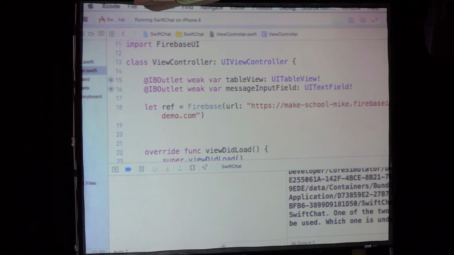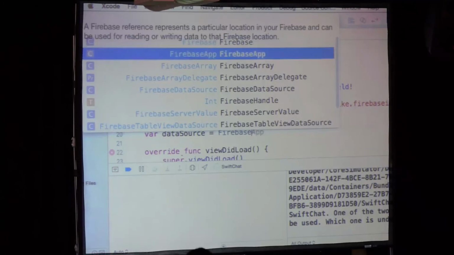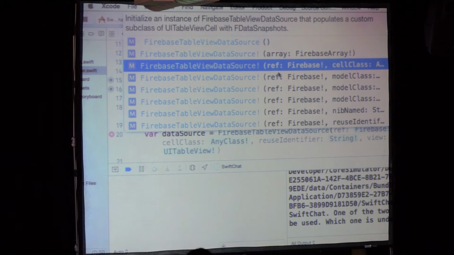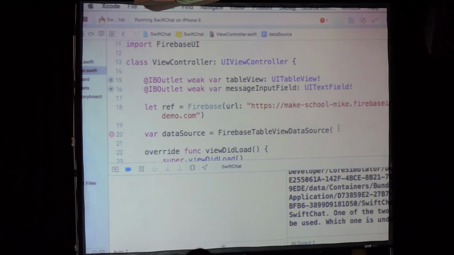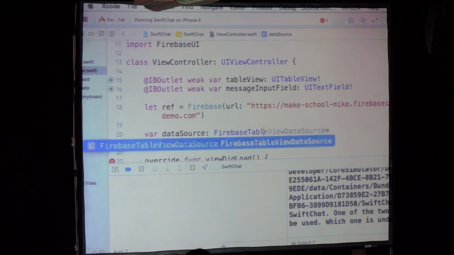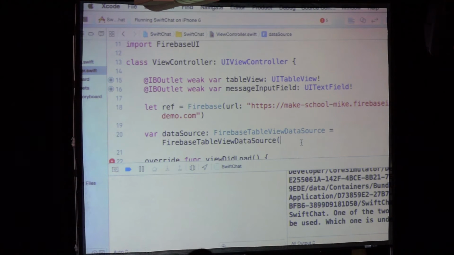Okay. The other thing that we're going to do is go ahead and create a data source. Creatively named FirebaseTableViewDataSource, because I'm incredibly creative when it comes to naming. There's an explosion of method signatures for this class, so we'll quickly go back a second. You're going to create a variable called dataSource of type FirebaseTableViewDataSource. T-A-B-L-E View Data Source, the longest name in the world.